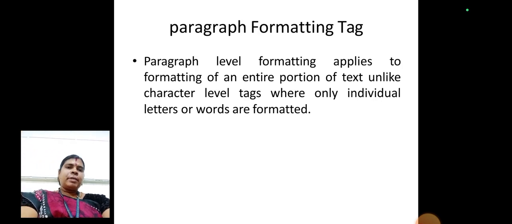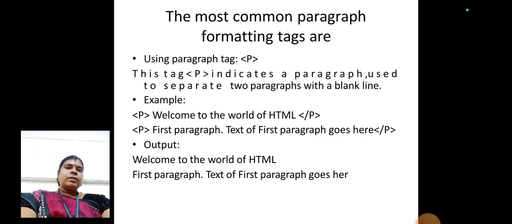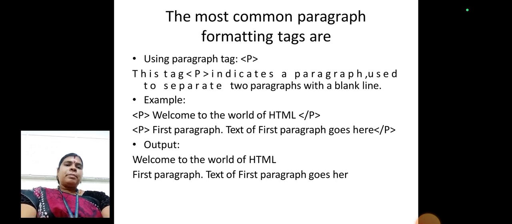Paragraph formatting tag. Paragraph level formatting applies to formatting of an entire portion of text, unlike character level tags where only individual letters or words are formatted. The most common paragraph formatting tags are, first, the paragraph tag P. This P tag indicates a paragraph, used to separate two paragraphs with a blank line.